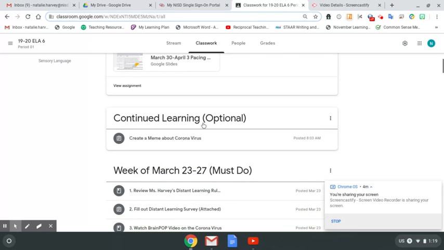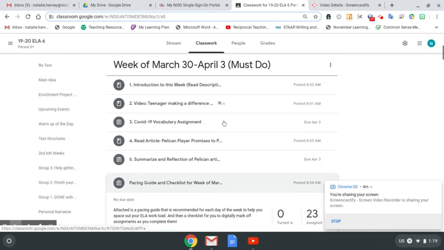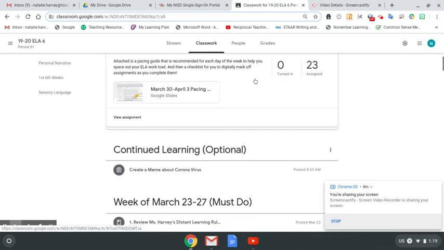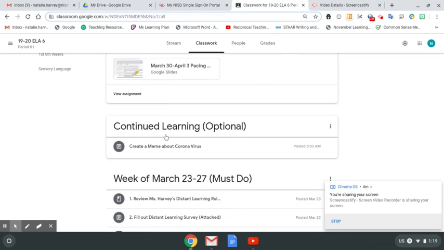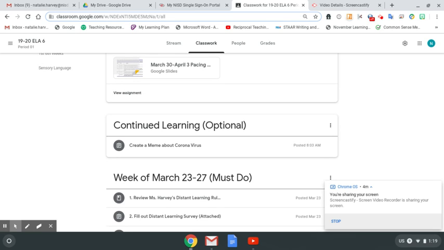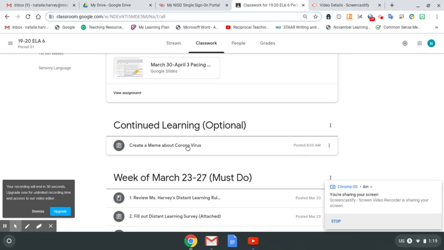And then you're going to have the continued learning. Continued learning will usually correlate with whatever we're learning this week. But this is not a requirement. It is optional. So you don't have to do this. Where it says must do, you need to do. This you do not. This is just, let's say you finish all your work on Monday and you want to continue learning, you want to continue with what we've been going over. I will have assignments here that you can do. For example, I have create a meme. I will be adding other things today.